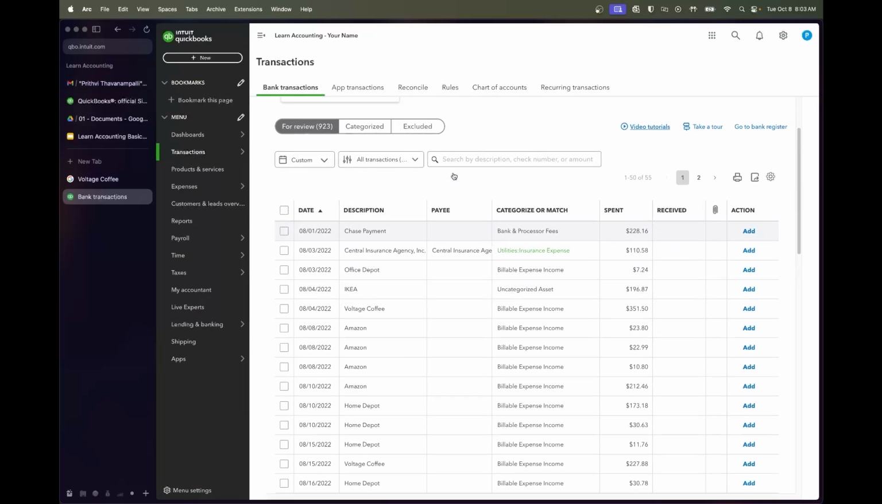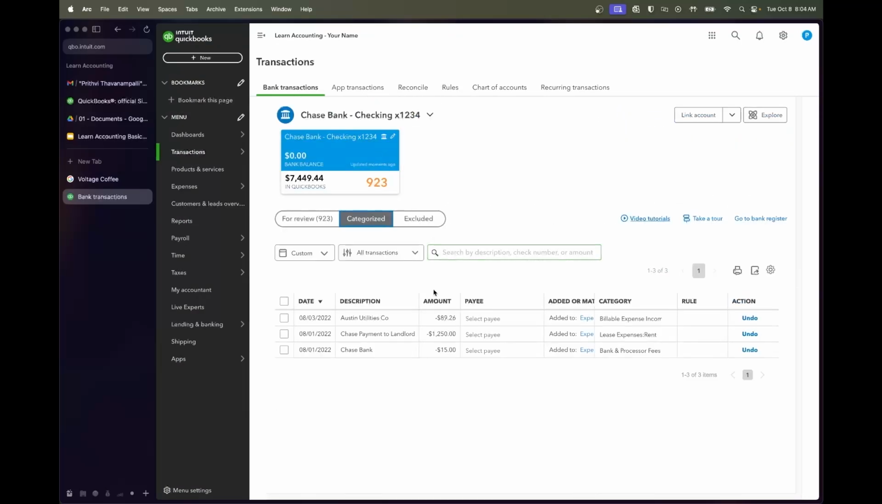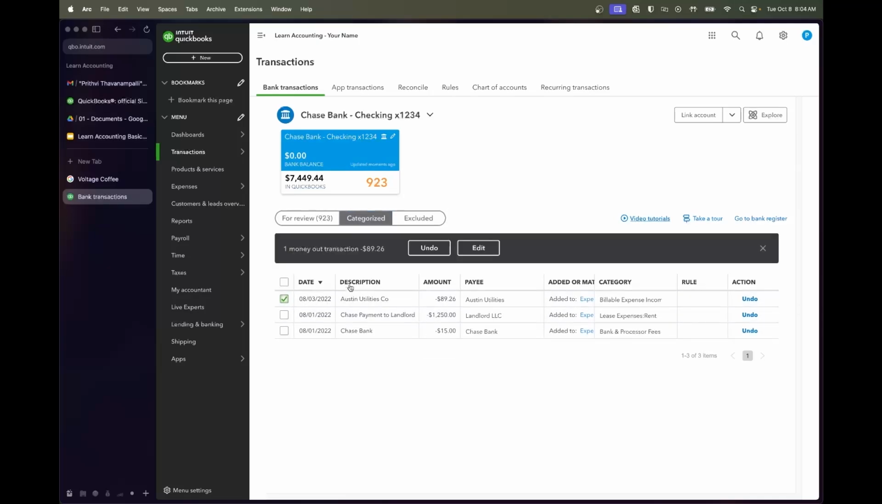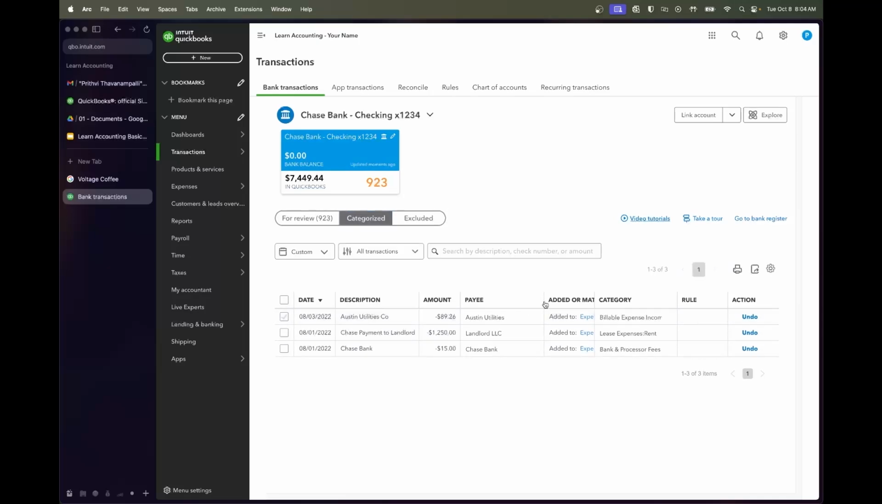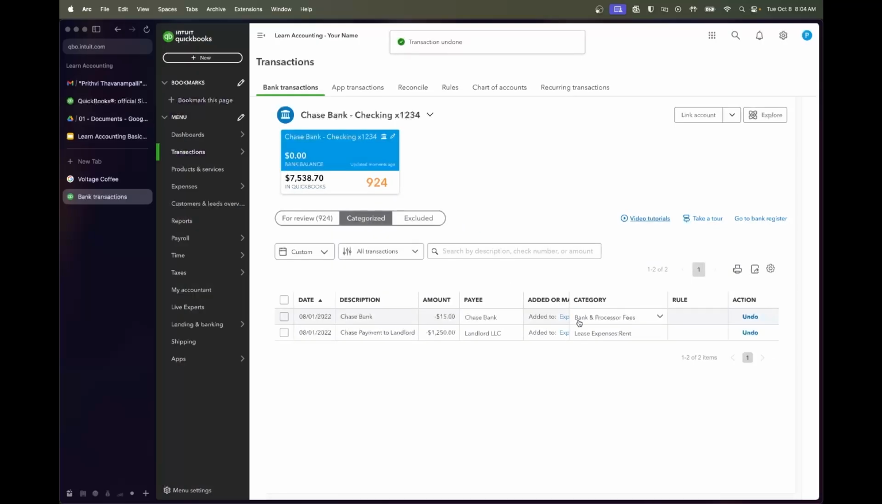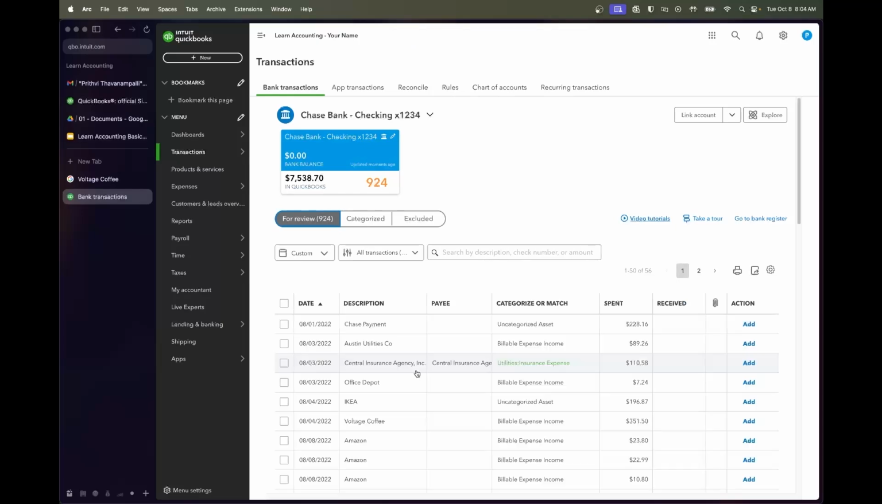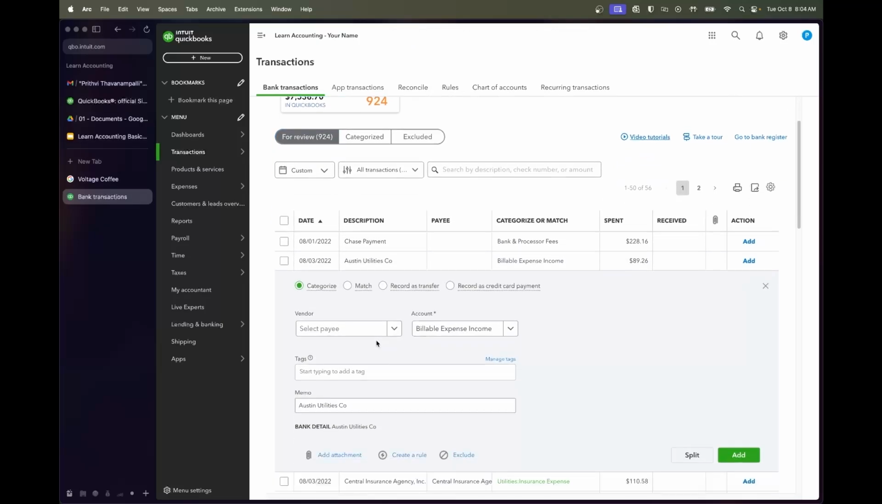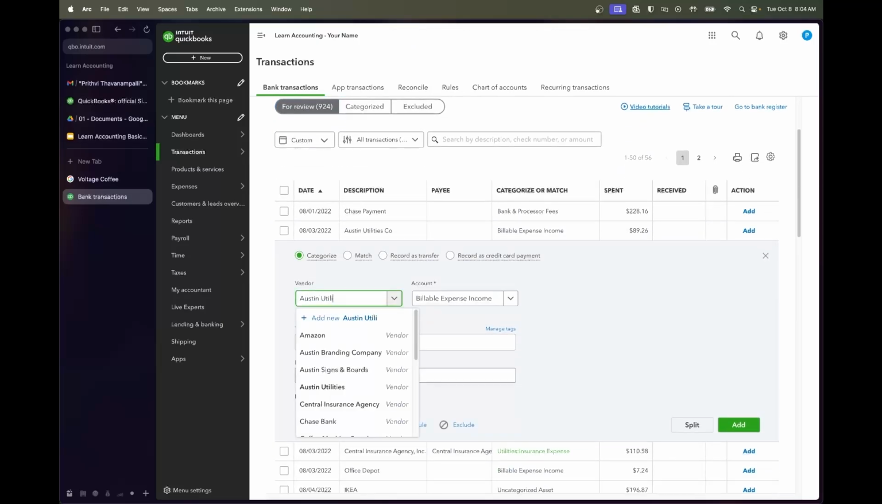And let's say I just blazed through that and didn't realize what exactly I had categorized it as, because it had suggested something rather than me giving it something. So let's double check to make sure it put it in the right category that I wanted. Western utilities. Okay, so see here, I accidentally put it to billable expense income, so I'm going to hit undo. Or you can edit it from here, but I like undoing it so that you have peace of mind that you did it properly. So Austin Utilities.